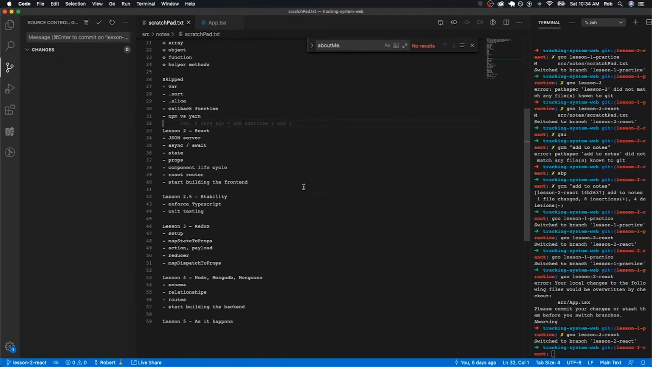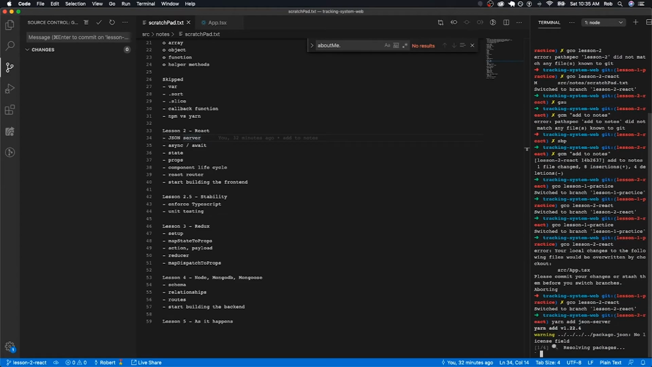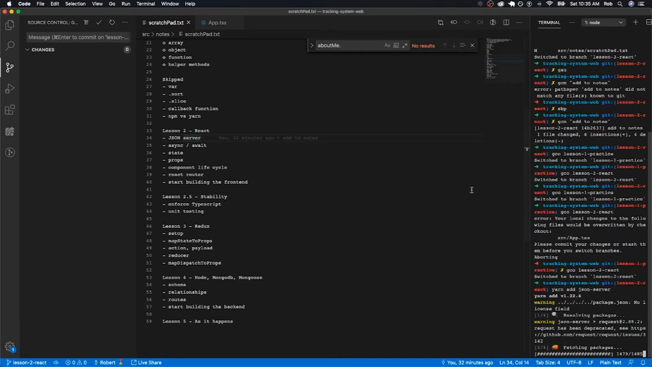So to create a JSON server, we're going to need to install a library. It's an add-on that we can get using yarn. So it will be yarn add json-server, and we'll see it's downloading it.